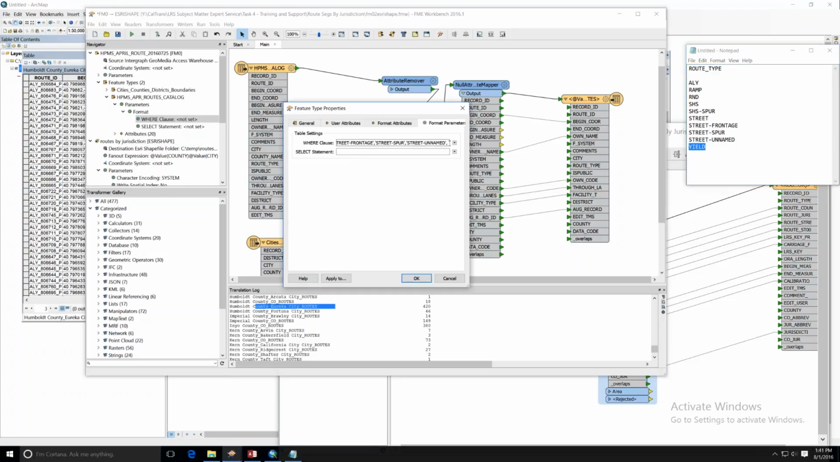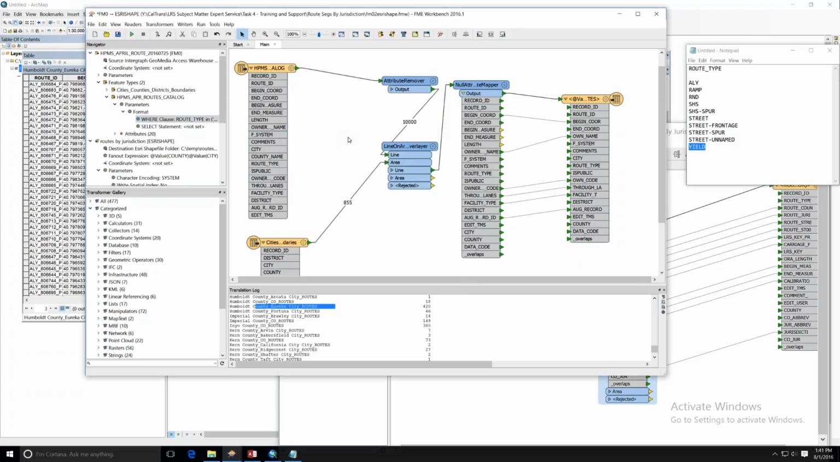It's possible to do this with a transformer as well, but it's a little bit faster to do it this way, to let the database do the lifting.